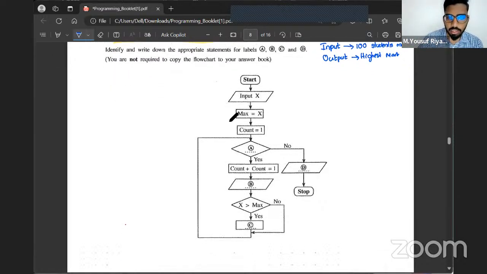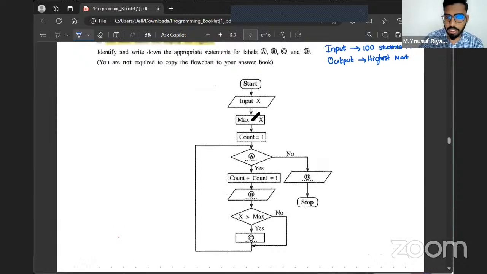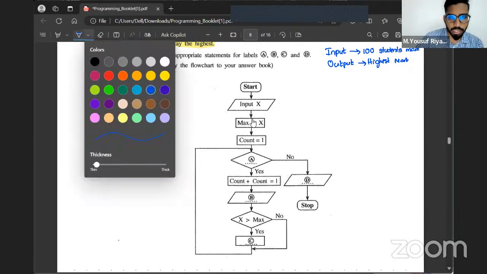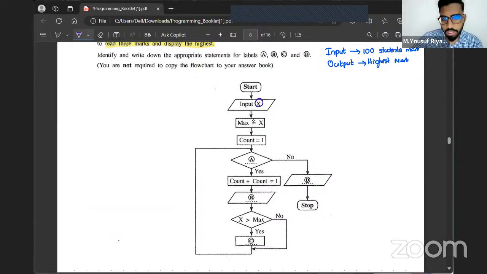We can see here, in the beginning of the program, input X. Based on this, what do you think this X is going to be? The X variable is going to be used to store what? The marks. Exactly. You can conclude it's going to be used to store the marks, because apart from marks, is there any other input we need from the user? No, there is nothing else. Then I'm saying max equals X.